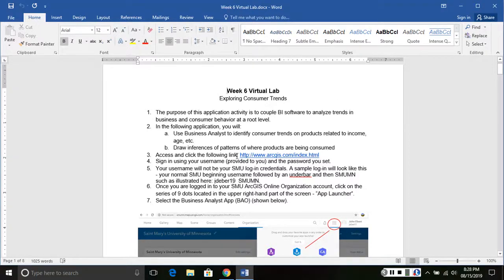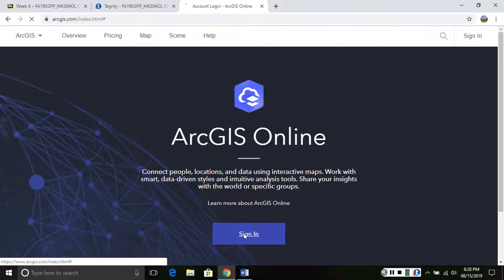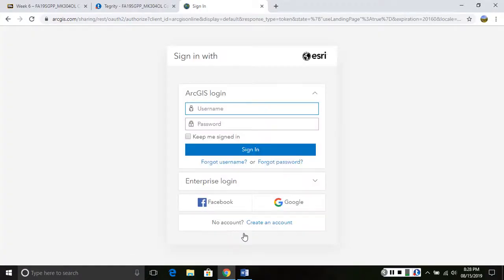So let's go ahead and click on our arcgis.com link here. If you do that, you will be prompted here with your account login. So let's go ahead and sign in for that. I'm looking at number 4 on our virtual lab guide. And this is again not your SMU login. This is instead going to be your ESRI login that you received from ESRI. We've been through that before, and I'm going to go ahead and log in my credentials.